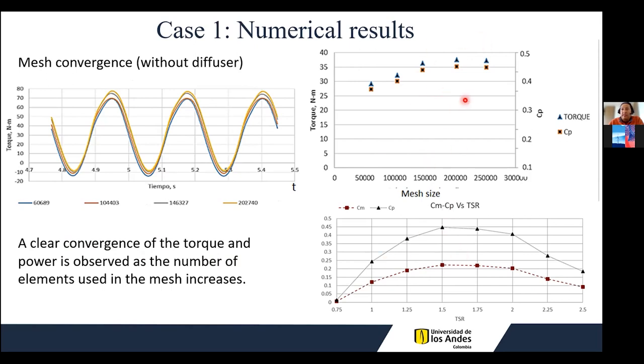So once this is done just for one tip speed ratio, then what we do is replicate the simulations for the other tip speed ratios, and then construct what is called the performance curve of the turbine. This is a typical shape of this curve, which means that the torque and the power of the turbine are low at very low TSR, then increase until a maximum point, and then decrease at higher TSR.